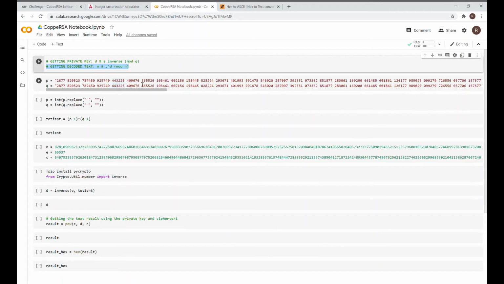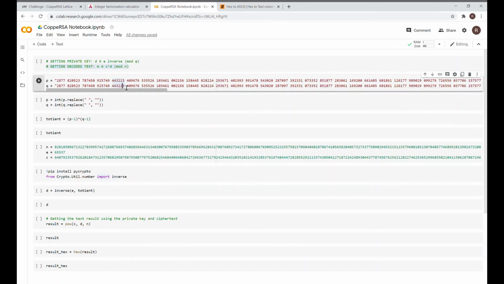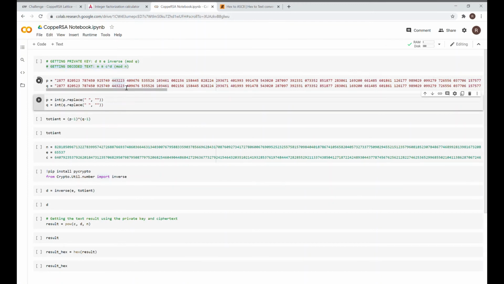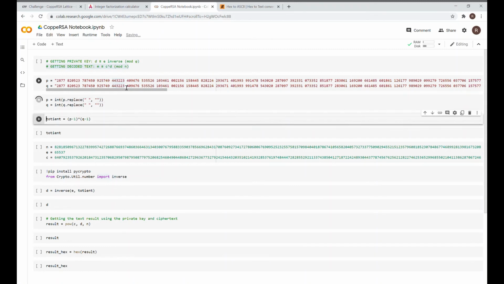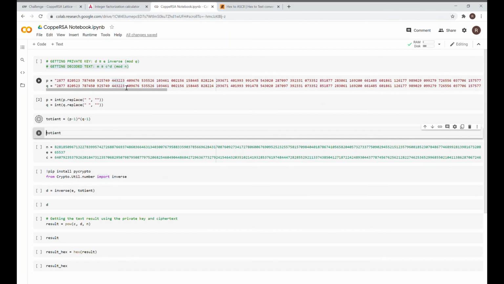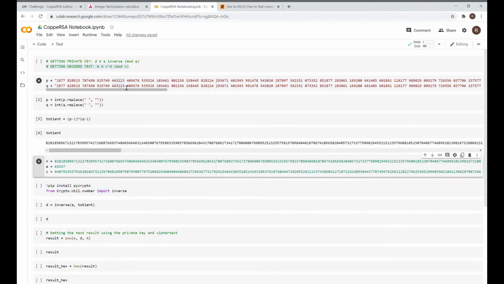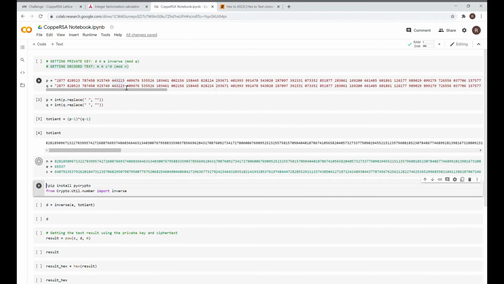Okay, so I've just copied and pasted the values of P and Q that we got from the factorization calculator. I'm going to remove all the spaces from them that the calculator inserted and convert them to numbers. Next, we'll calculate phi, the totient, which is just P minus 1 times Q minus 1, and we need that for getting the private key. So we can take a look at that. Here I've included the three pieces of information that the problem gave to us, N, E, and C.